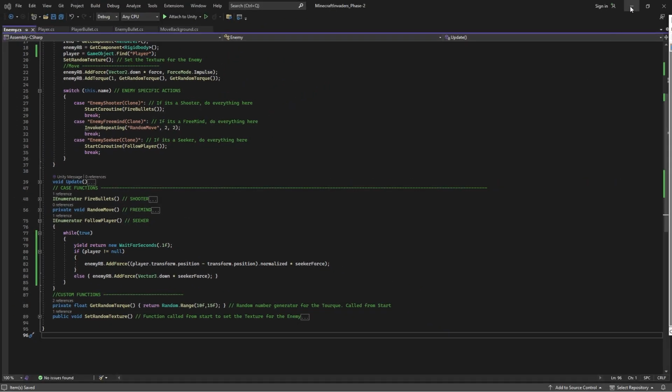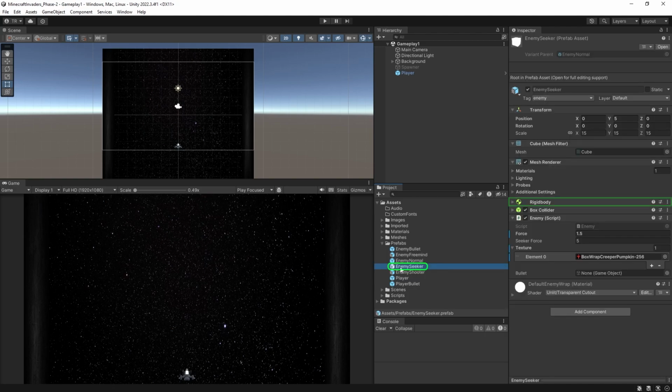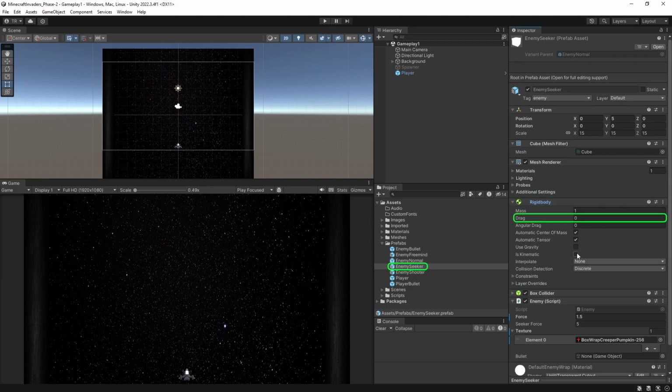Alright, let's save this. Now click on the seeker object in your project window and drop rigid body down and change its drag to 0.3. Why? Because the enumerator is running constantly, and even though we have normalized the movement, the seeker will still get faster. So we have to set a little drag on it.